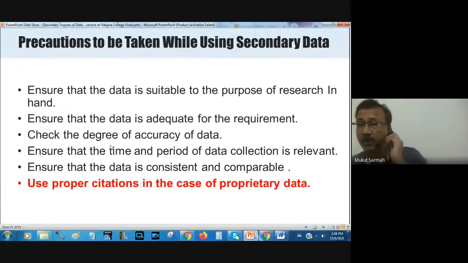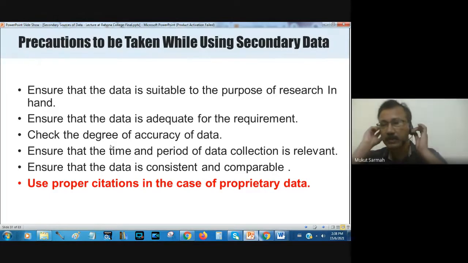So, one of the important precautions we need to take while using secondary data. First we need to ensure that the data is suitable to the purpose of the research in hand. That means, I am doing a research. I have some objectives. I have some aims and purposes. So looking into it only, I need to go for collecting secondary data. So we need to ensure that the data is suitable to the purpose of the research in hand. The second point is ensure that the data is adequate for the requirement.